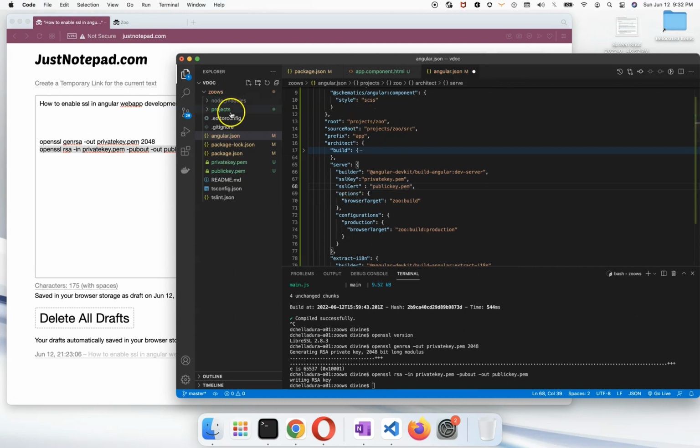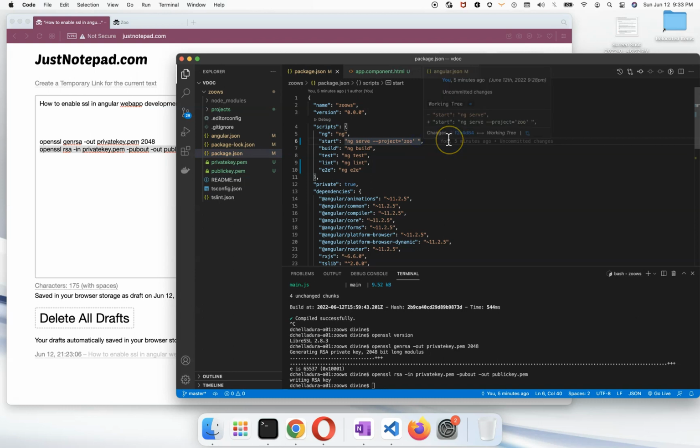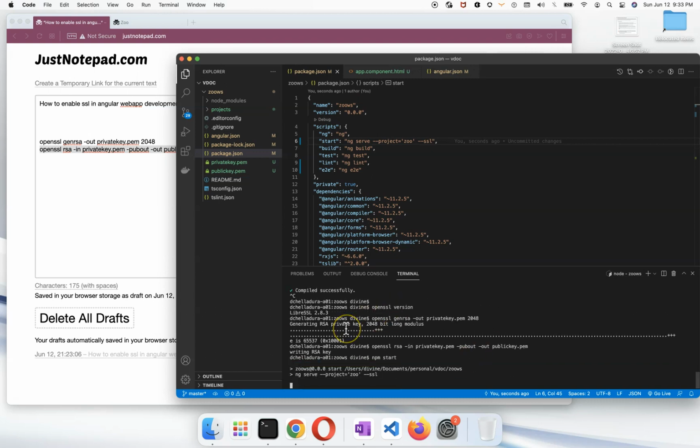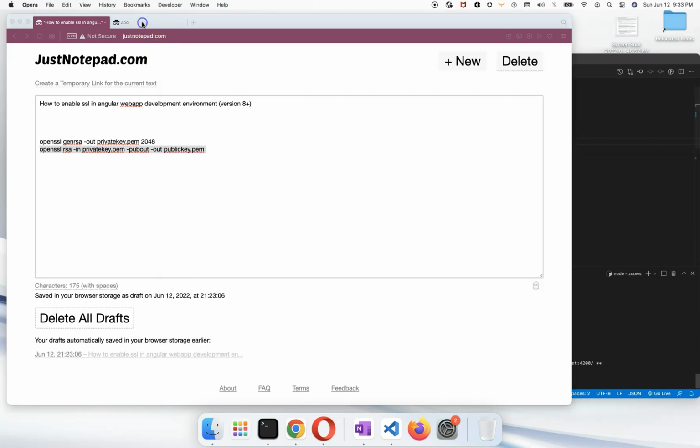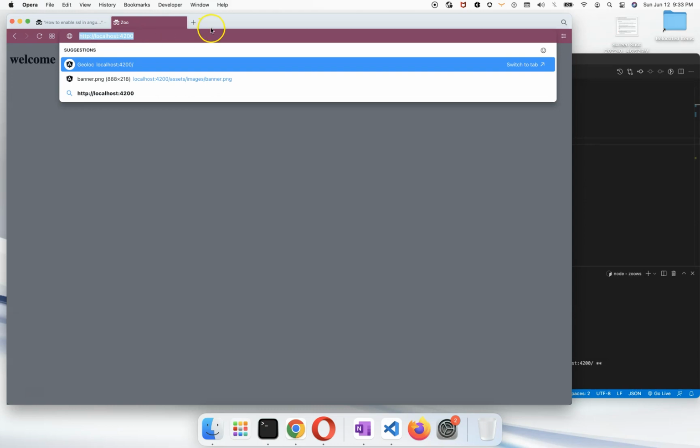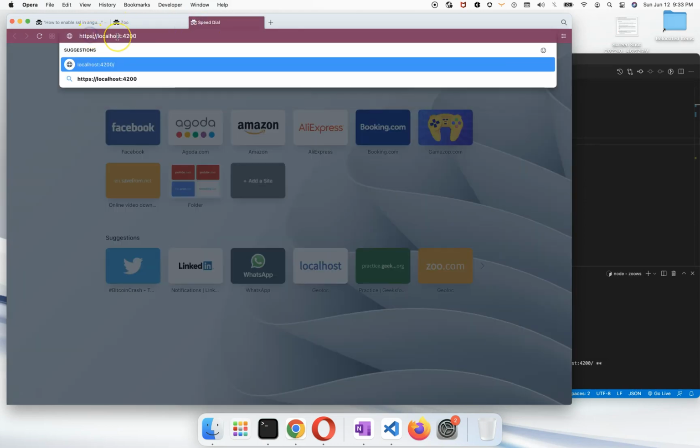If you put it inside projects, then you can specify projects/privatekey.pem, projects/publickey.pem. Now we have added our private key and public key to our project, and you have to add SSL flag over here. Now we can start the project. The project is compiled. Now we can copy this URL and add HTTPS to it.